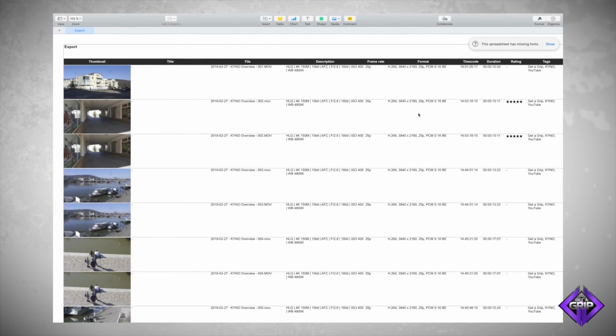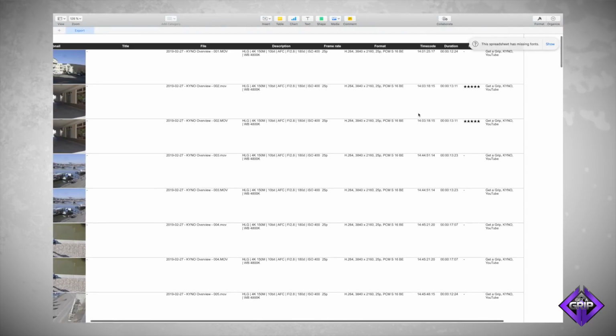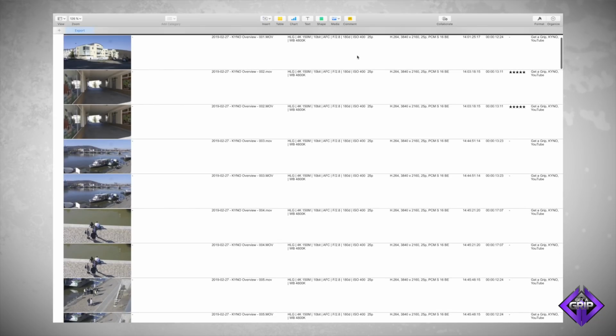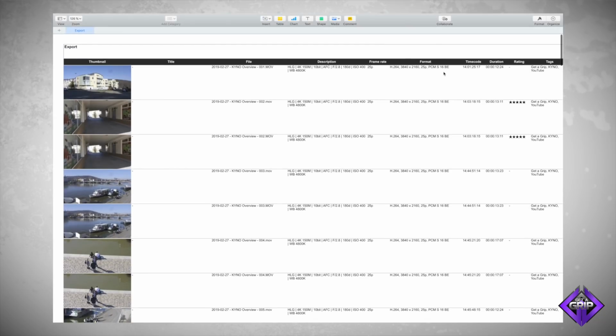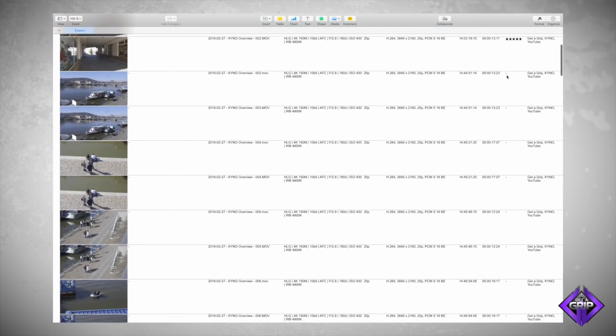But for example, here is the Excel file that they export. And when you look at this, it's awesome. I mean, I have the poster frame of the file. I have all the information that I added in description, the format. So it's giving me here resolution, the codec, timecode, duration, the rating, if I put any, the tags. I like that feature, all of that. That's great.